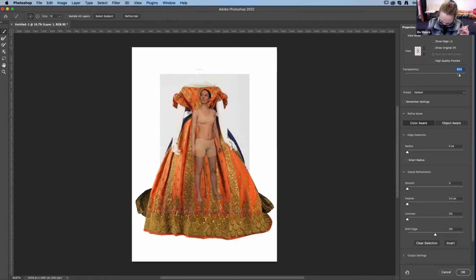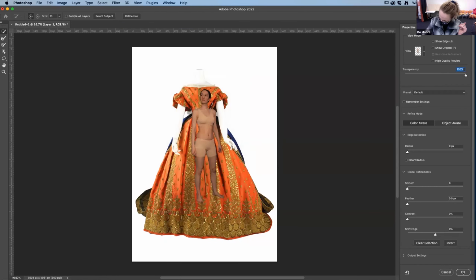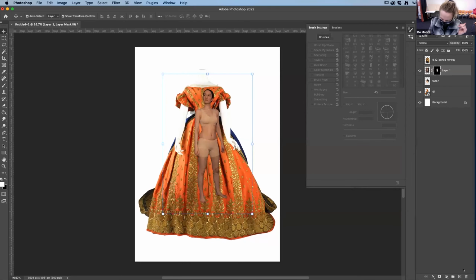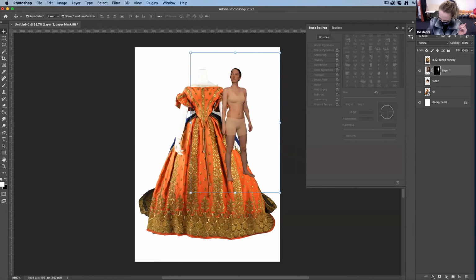I can see how well it's done by moving the transparency here. Yep, that's a pretty good one. I'm just going to hit OK. And there we go. I have my person now.